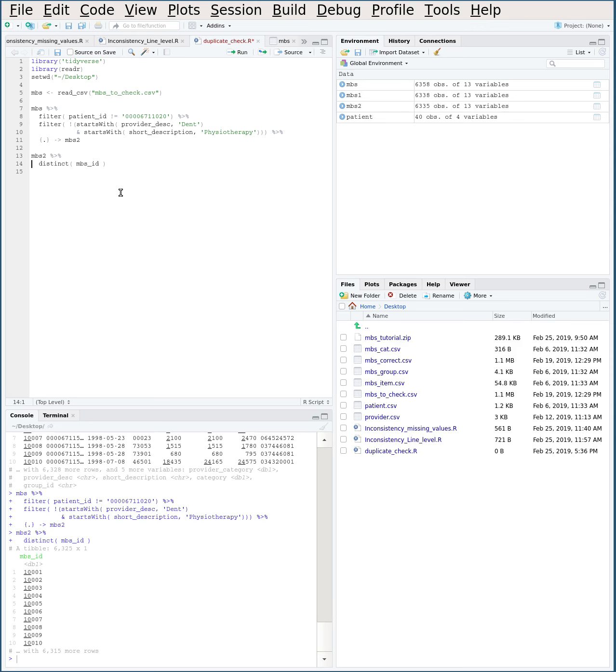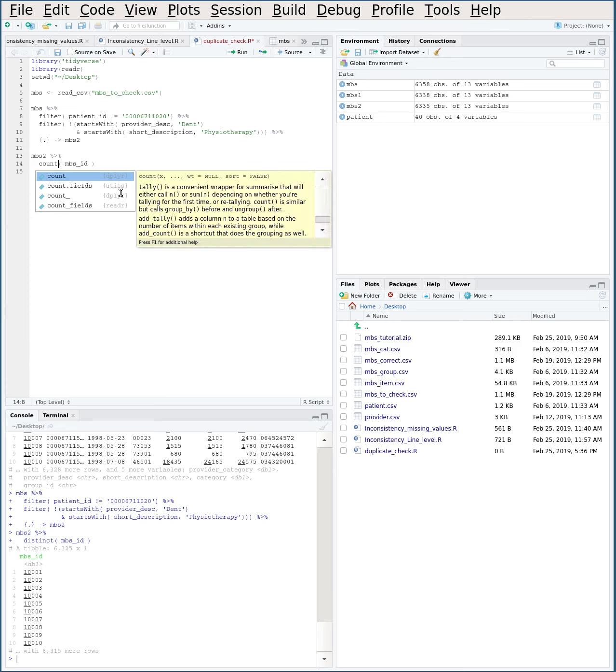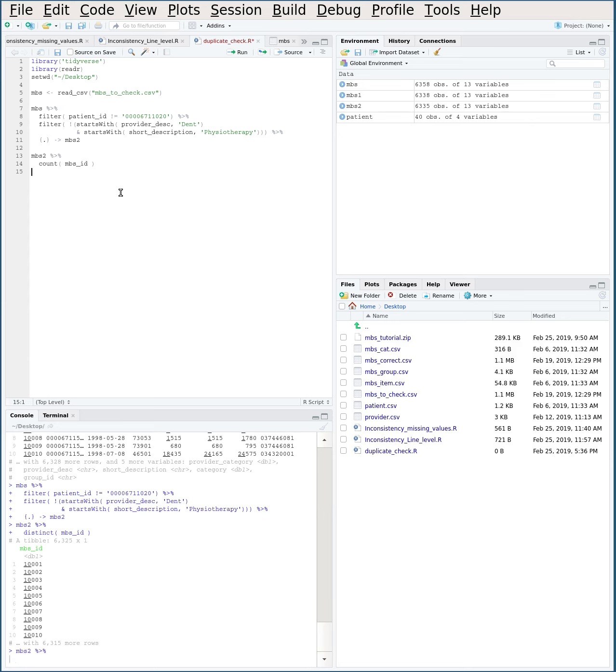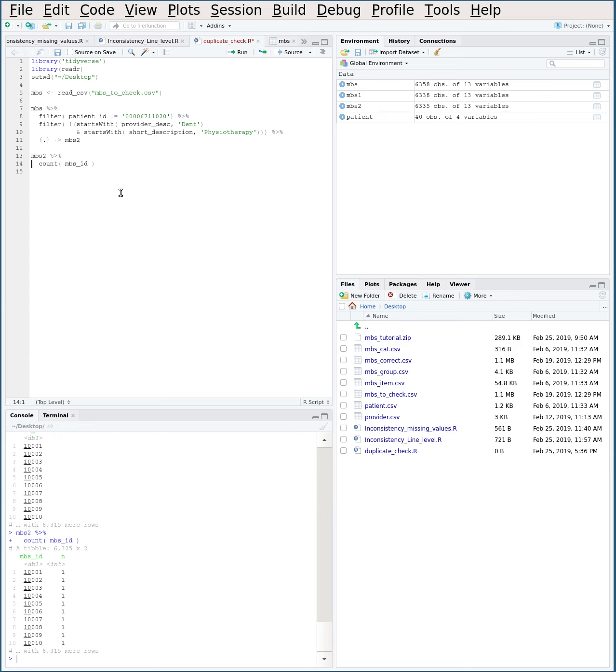The way to do that is to count, to say how many of them are there. So instead of saying distinct, we'll say count. And what that does is it says find out, group together all the MBS IDs and tell me the number of each one there is. So I press Control Enter, and that says, oh, there's one of each kind, but we can't tell. We need to find the big ones at the top.